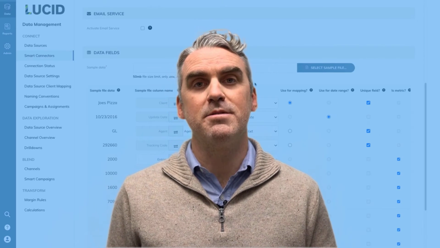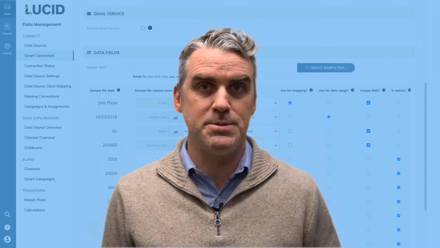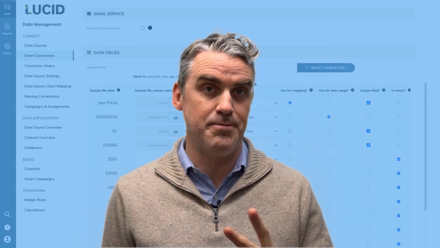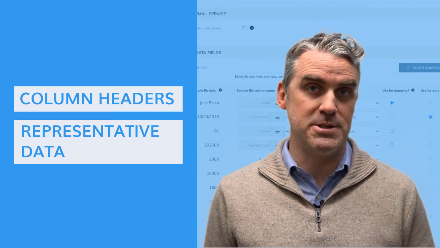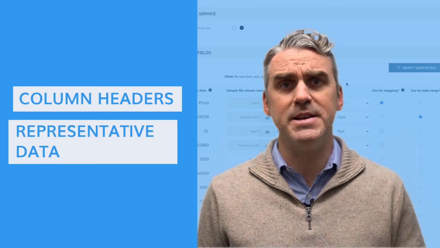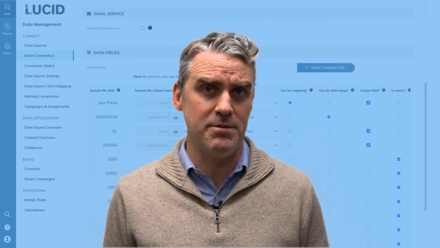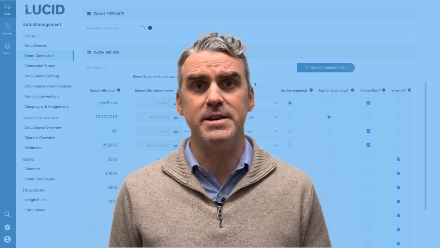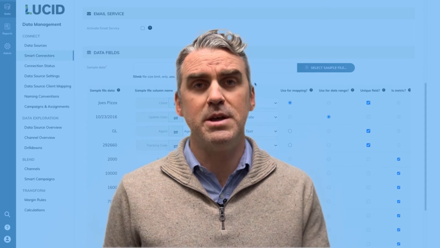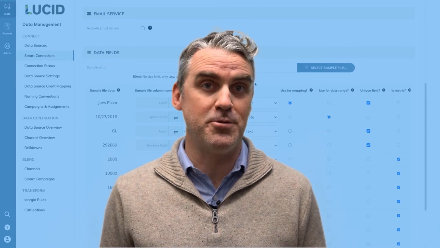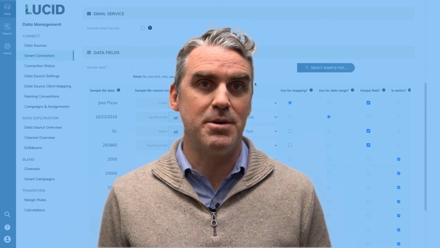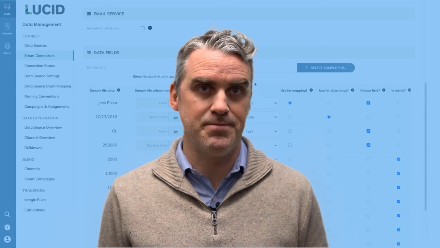You also need to ensure that the file is properly formatted. This means having at least 2 rows of data, 1 row with column headers, and at least 1 more row with representative data. And the data itself must follow the correct naming conventions, such as using the right date formats. You can read more about formatting in the TapClicks knowledge base. Okay, so now that your file is properly formatted, let's walk step by step through the manual upload process.